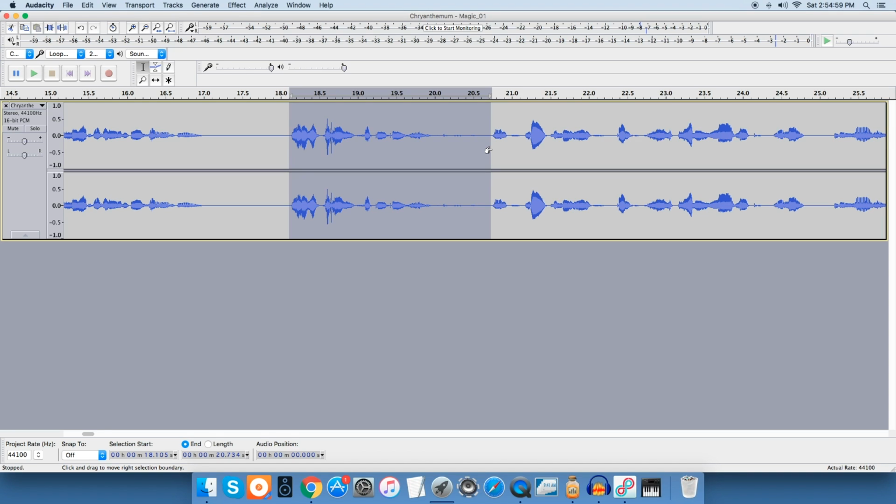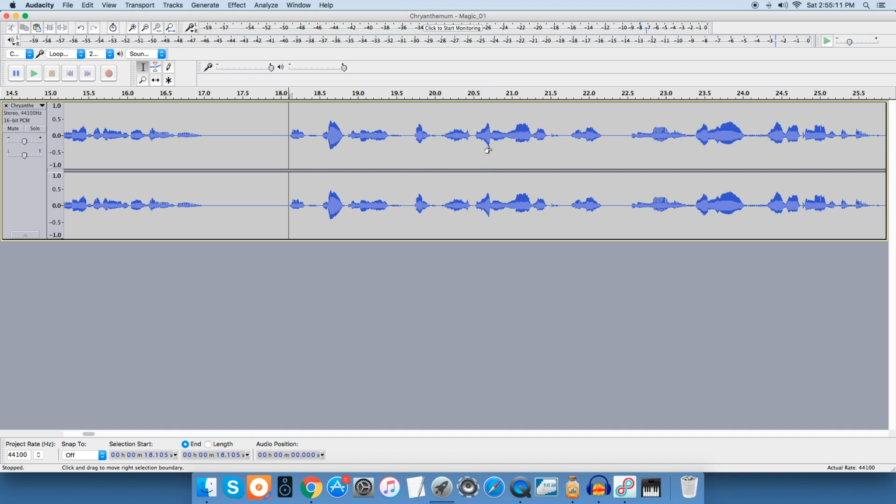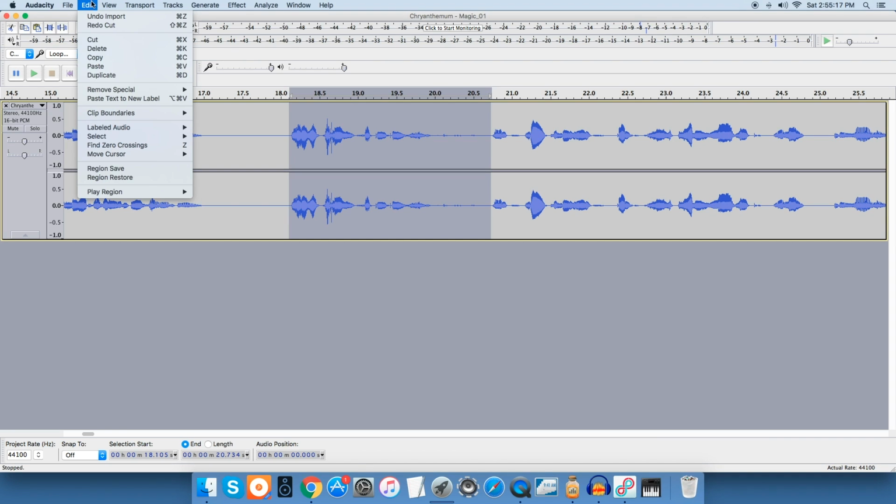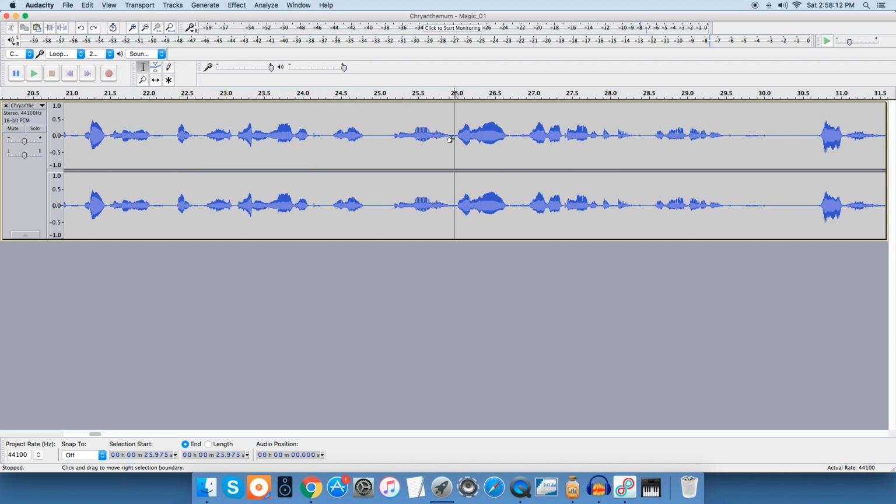Once it's been selected, it can be deleted with the delete key, or it can be cut and pasted somewhere else in the track or Audacity project using Command X on Mac, Control X on PC, or by going into the Edit menu and clicking Cut.